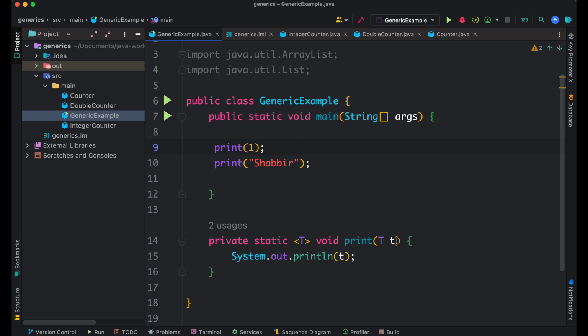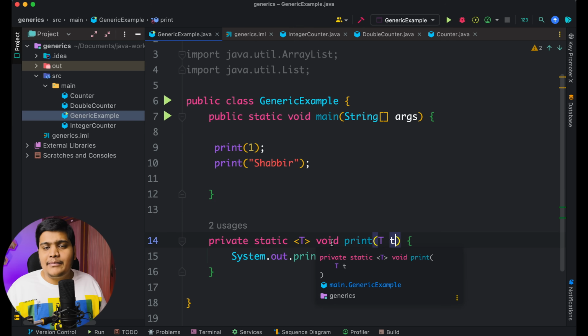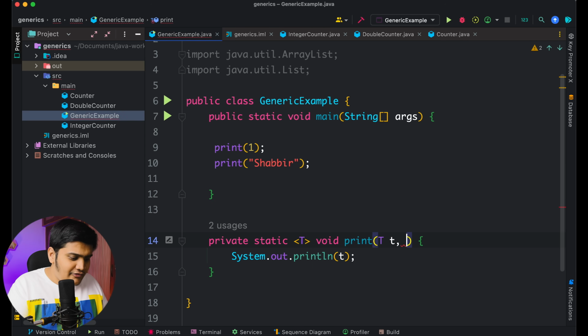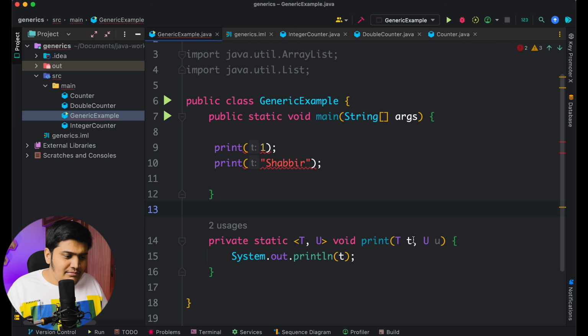Now suppose you have multiple parameters, and all those multiple parameters also have to be defined using generics. That also you can do. Suppose I define another parameter this way, and these type parameters you specify as comma separated values. So t is also defined and u is also defined. So both these values will come, t and u, and I can print those values.